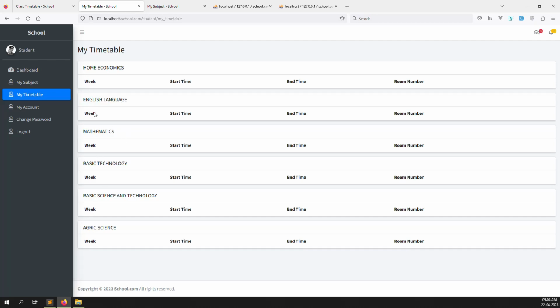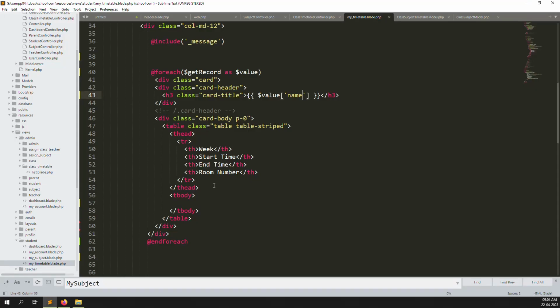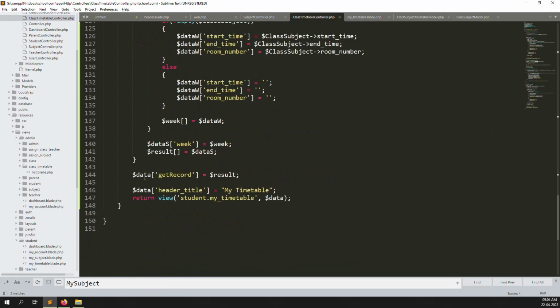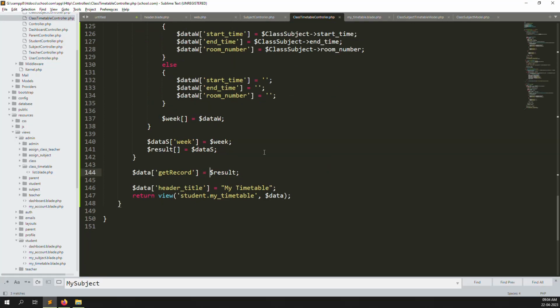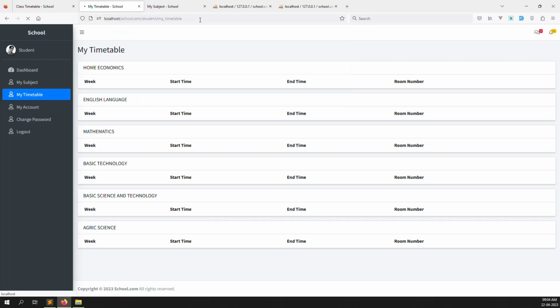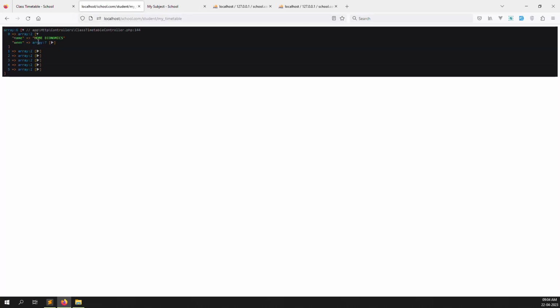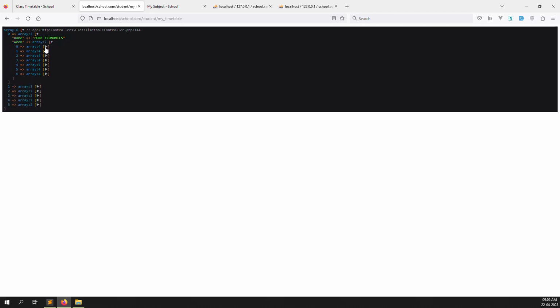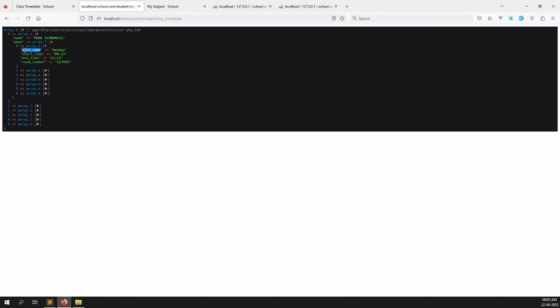So we need to show the week here also. Okay, so we already get it inside an array. Let's make a dd again and I can show you. Let's go back again and I can show you inside home economics the week array. Inside the week array you can see seven entries, with week name, start time, end time, and room number. So we can loop using the weeks.